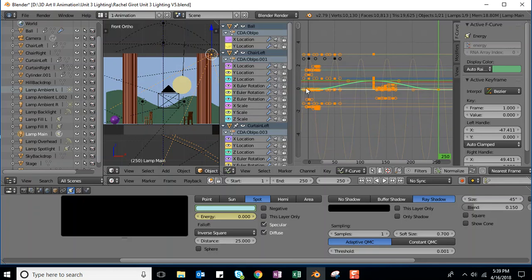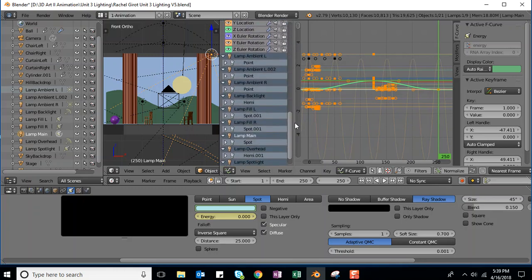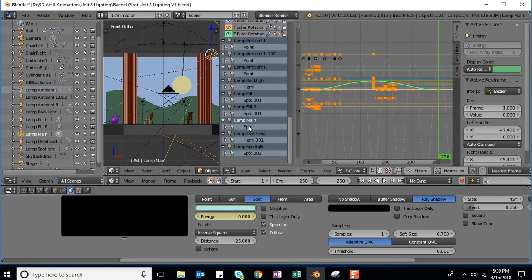Okay, now we're scrolling all the way down and looking for our lamps. Since you have your lamp main selected, the lamp main is highlighted here. Underneath there's a little drop down box, so click on that, and there are your RGB selections and your energy, which is what you set down here. So we're just going to click on energy, and mine's already selected, so it's white.